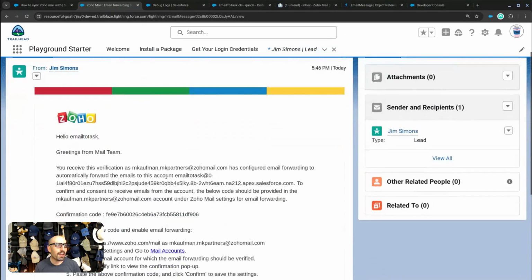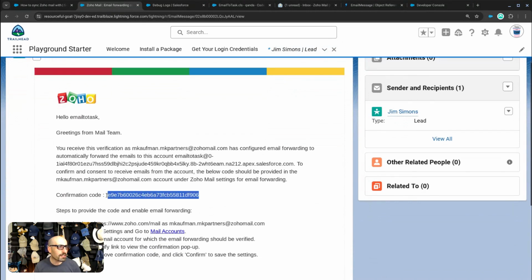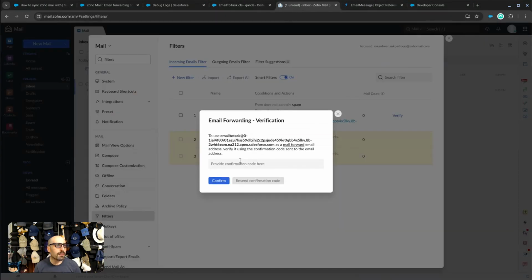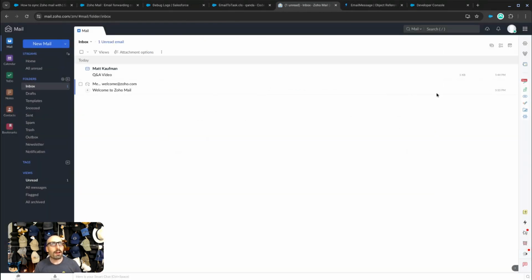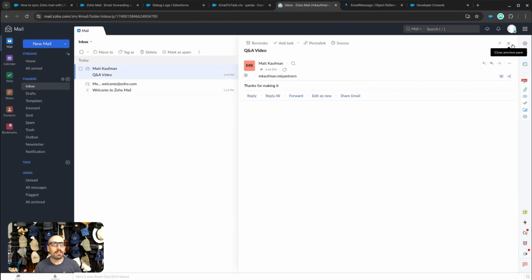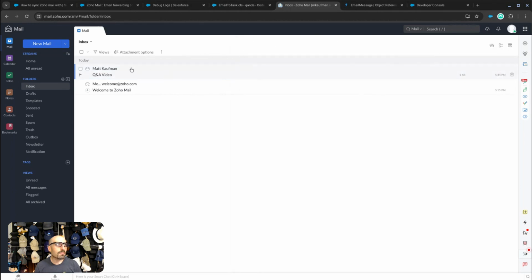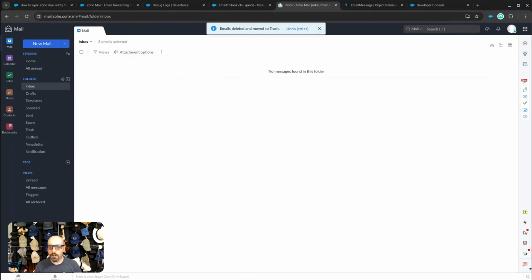Okay, and now I can take this crazy confirmation code, paste it into here, confirm. Okay, so now this rule is set up. It's confirmed. Great. Now I'm going to send another email. Let's delete this one. Is there a delete button? There's a close. There we go, delete. Okay, let's go ahead and delete this as well. I got no emails.